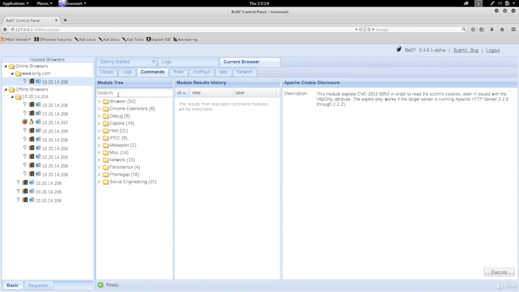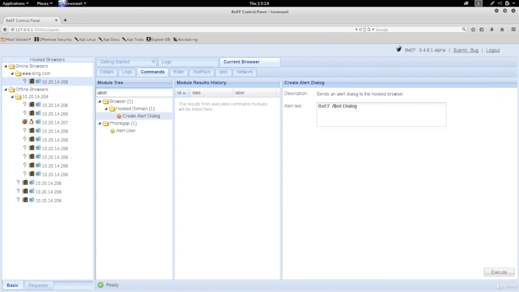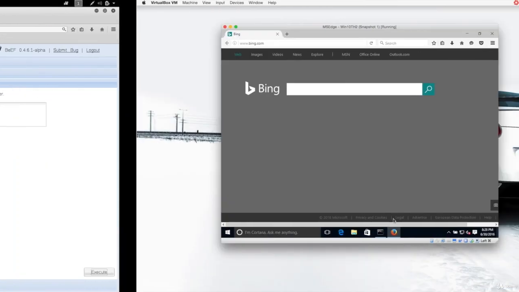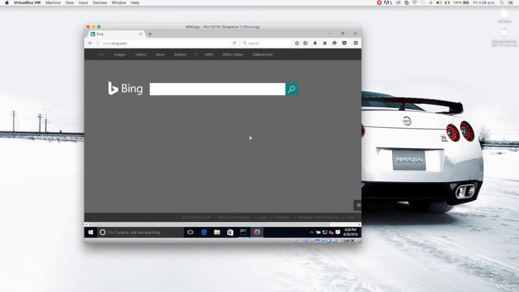So let's have an example of a very simple command. Again, we're going to do just an alert to show an alert box. So I'm just using the search to filter. And you can see here, this will just create an alert dialog. And it's going to say beef alert dialog. You can modify this and type in anything you want. For example, I'm going to type in test. And then when you hit execute, go on the target, and you'll see that the target got a message saying test. So this has been injected into the target browser.